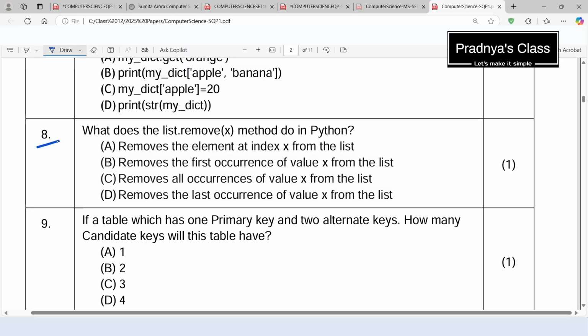Alright, question number 8 is based on list. What does the list.remove(x) method do in Python? Let's read the options one by one carefully. Removes the element at index x. Always keep in mind: pop takes the index, the remove method takes the value, the del statement takes the index. It means the first statement is wrong.